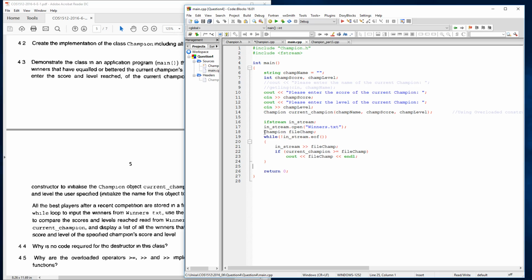So what I'm doing here is I'm declaring a new object of type champion, file champ. And then I'm saying while the file has not reached the end of the file, it must read the input stream and feed it the file champ, which is this object. And then it must do the test, and say if the current champion is greater than or equal to the file champ, then cout the file champ, which is the class it's currently reading. So if we go ahead and execute this code, I'm going to close part 3. You should see it works quite nicely.